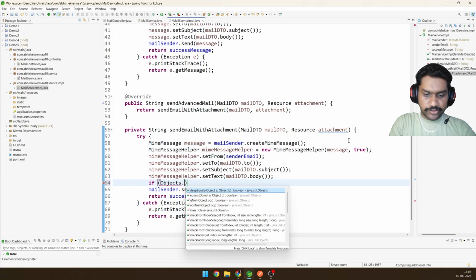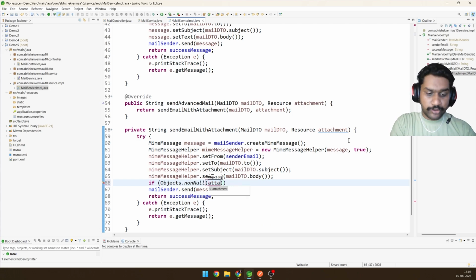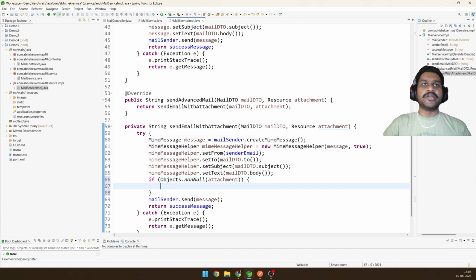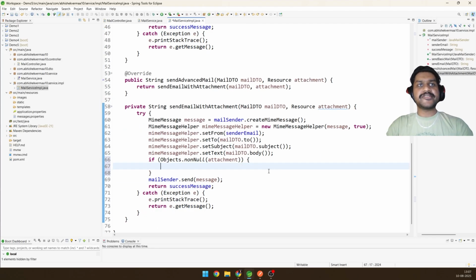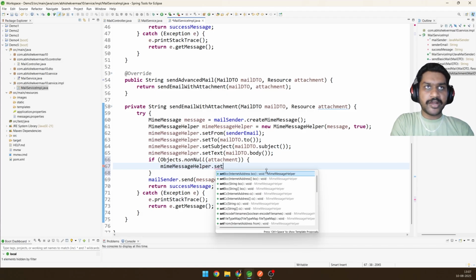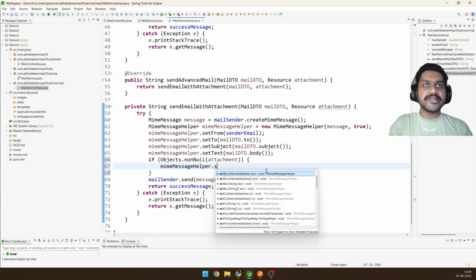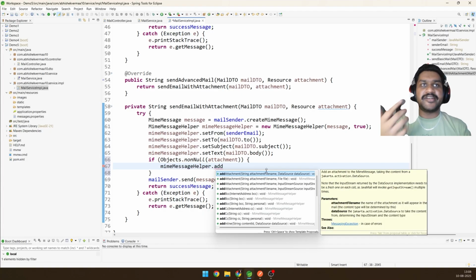So here we are going to say Objects, and then we are going to say nonNull, and this we are going to put on this attachment. So now we are saying that it is a non-null attachment, and here we are going to again take help of this MimeMessageHelper, and here we are going to say set. And do we have any option of attachment? Okay, it is not set attachment, it is add attachment.